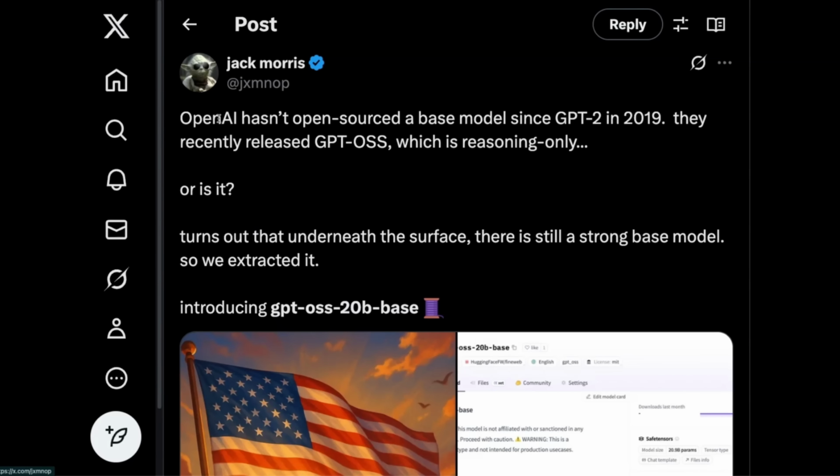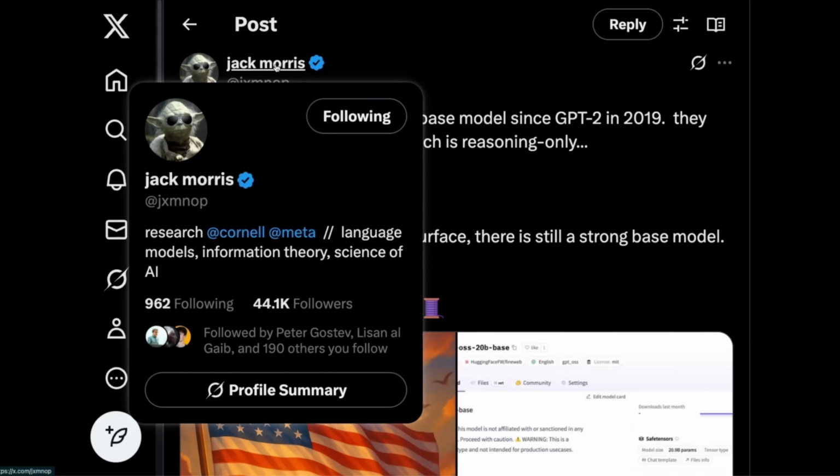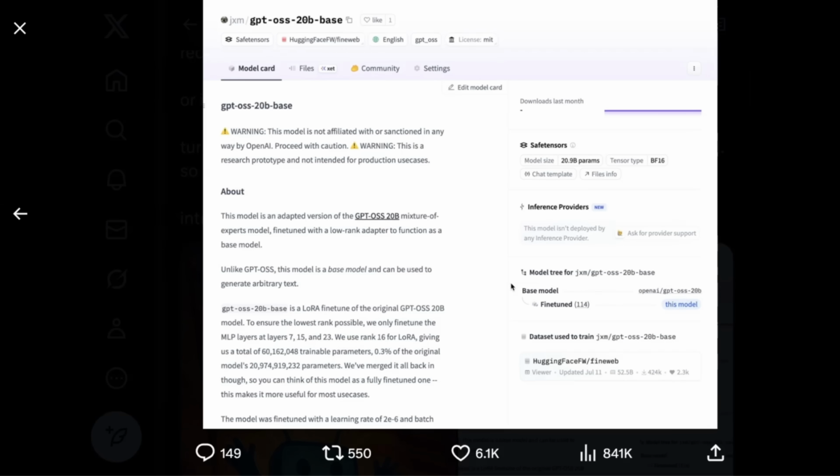Now, this is not the only method of removing alignment. So here is Jack Morris, who is a researcher at Cornell and Meta. They basically remove the post-training by converting GPT-OSS back to a base model.